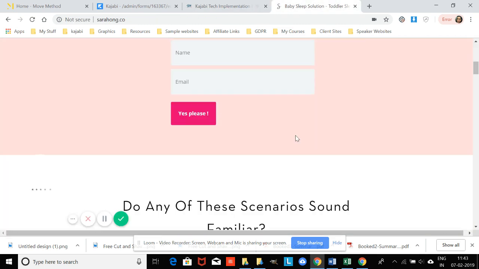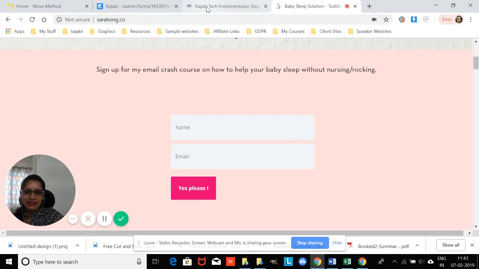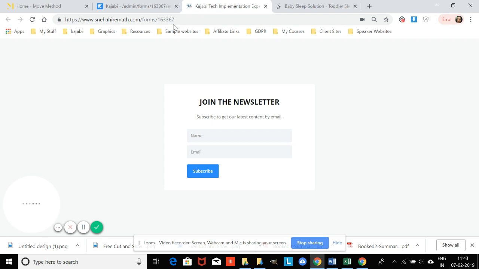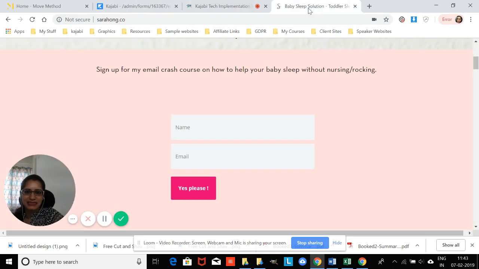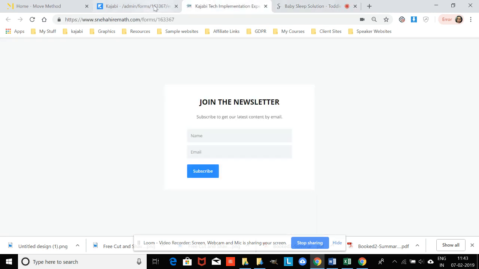So you probably want it to blend in. Blending is a very important part of user experience. So I'll show you how to customize this form to make it like this, okay?